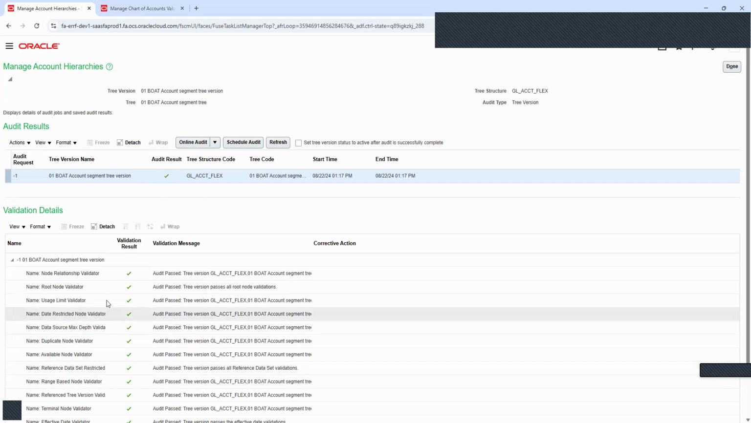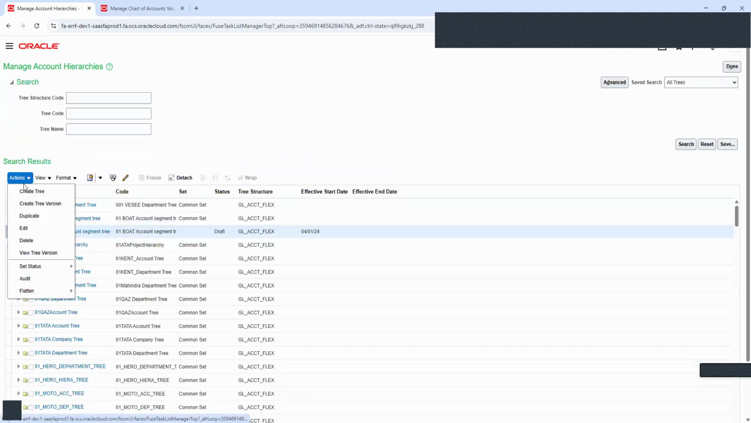So you have to correct that error and run the online audit again until you get the audit result in green. Once you have completed that, you have to set the status to active. Once it's active, then you have to run publish hierarchy.